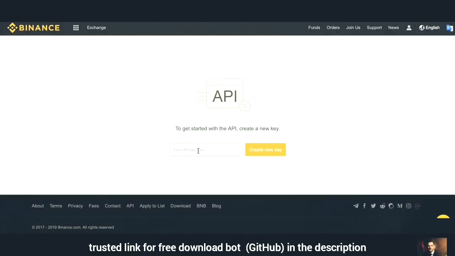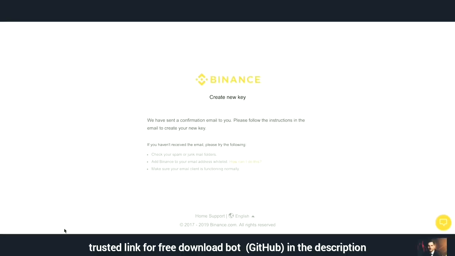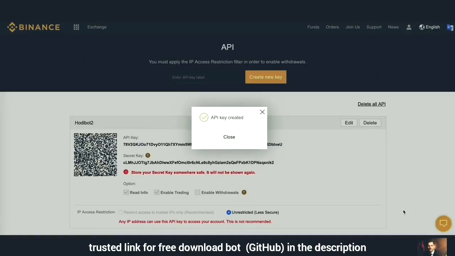And I can give it a label. I'm going to hit create new key, and then it's going to go through the two-factor authentication. Then I'll authorize through email again to create that key. So once you've confirmed through email that you want to set up that API key, you'll get something that looks like this, because you're going to have to log back in and it'll show that you've created your API key.